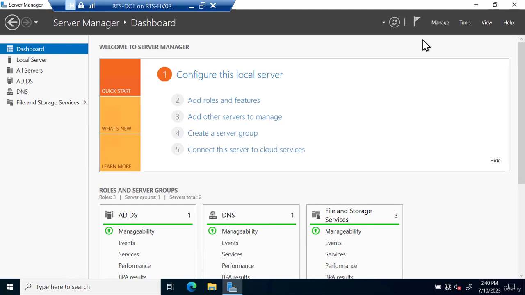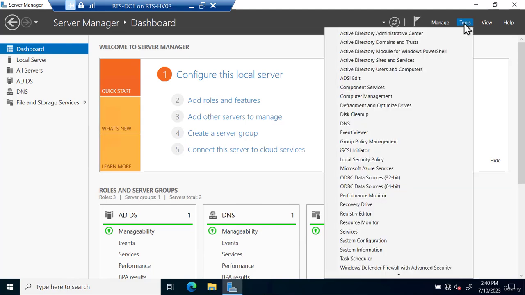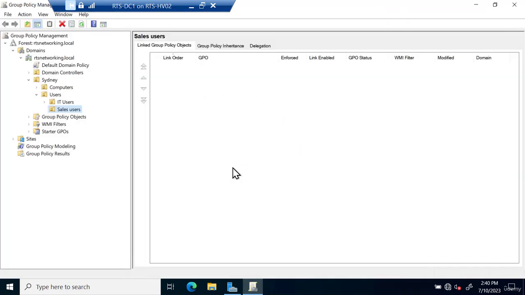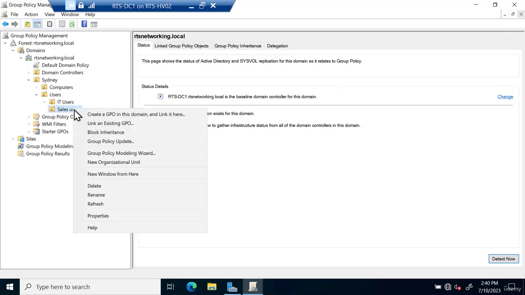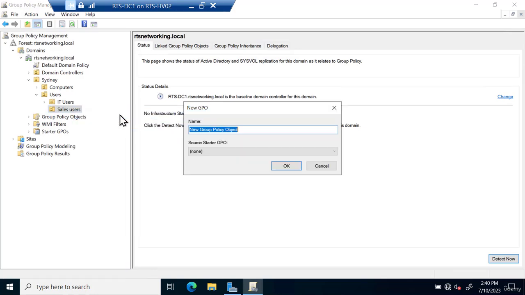Now I'm going to go to group policy. So tools, group policy management is in the list. In group policy management, I have my domain, RTS networking. Under that, we have Sydney, our OU structure, the users, and then sales users. Sales users is where I want this policy to apply. So I'm going to right click, create a GPO in this domain and link it here.